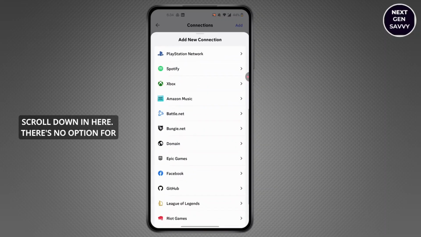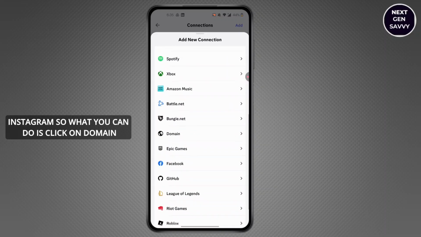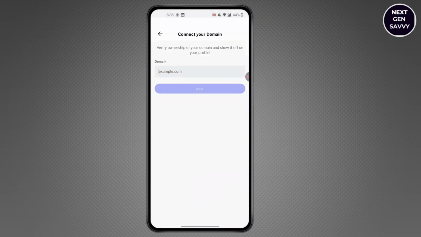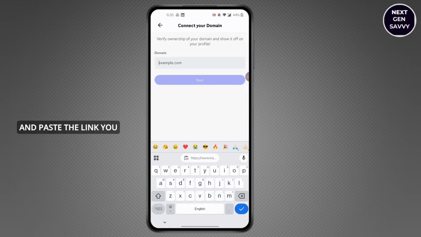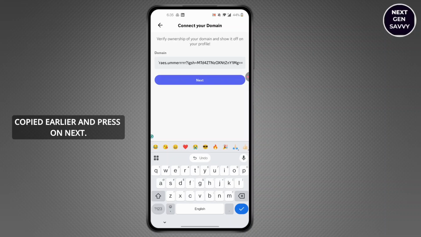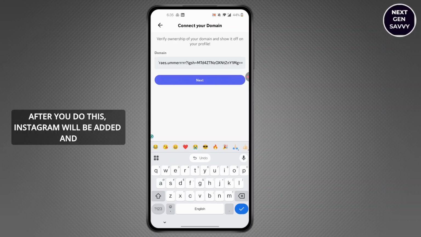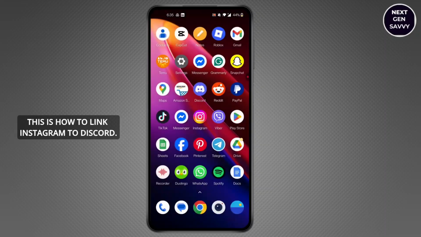Scroll down in here. There's no option for Instagram, so what you can do is click on Domain and paste the link you copied earlier and press on Next. After you do this, Instagram will be added, and this is how to link Instagram to Discord.